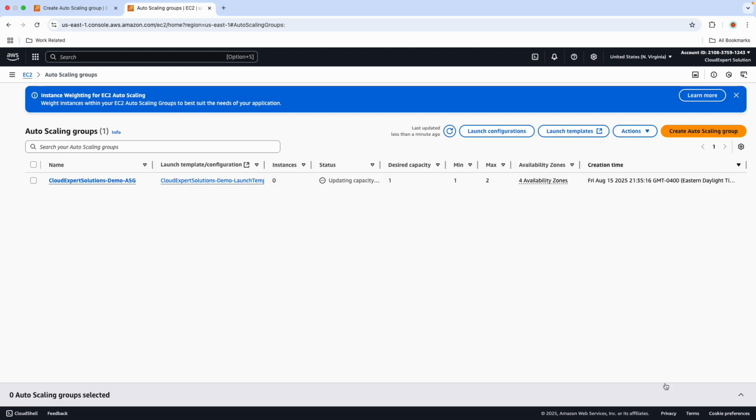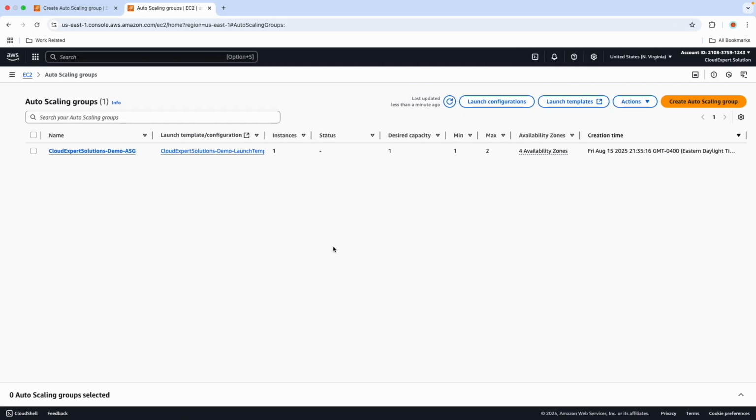To create an auto scaling group, it is going to take more than a minute. Sometimes it is going to take 2 to 3 minutes. I am going to pause the video here and I will come back once the auto scaling group is created successfully. The auto scaling group has been created successfully. It took around 45 seconds for me.